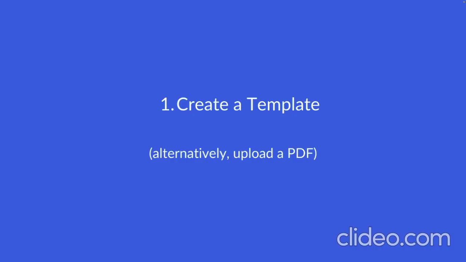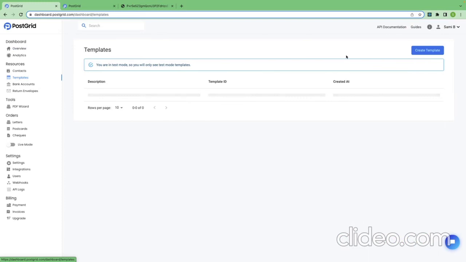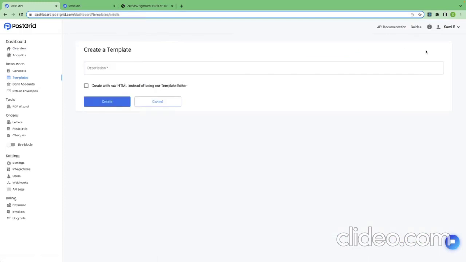Let us start with the first step, which is to create the template. To create a template, you must first sign in to your dashboard. After that, you can navigate to the templates page from the navigation bar. Click on Create Template to begin the process.